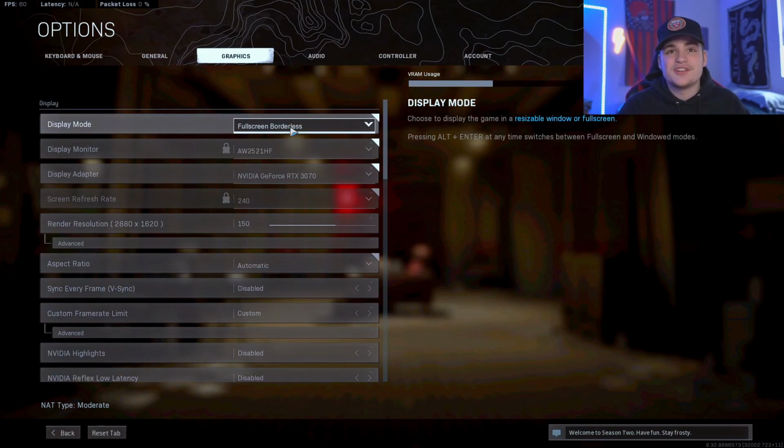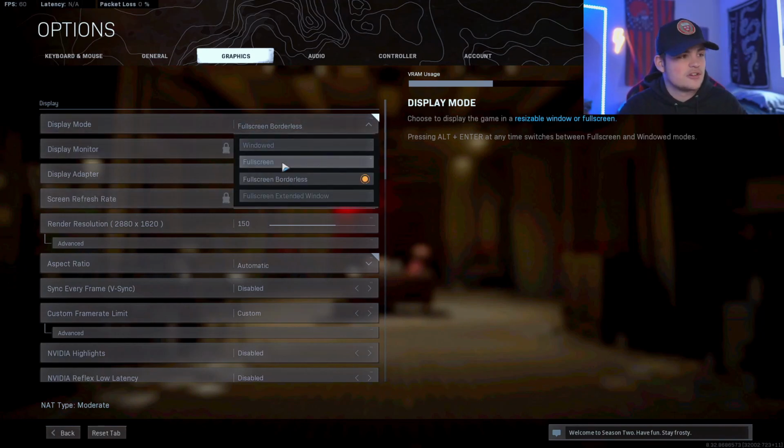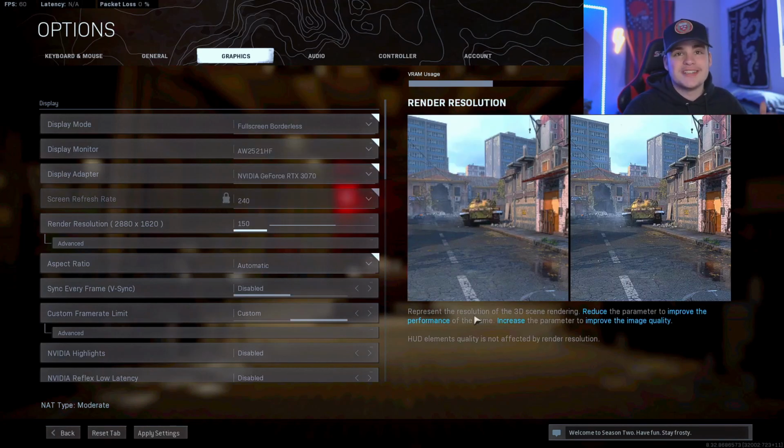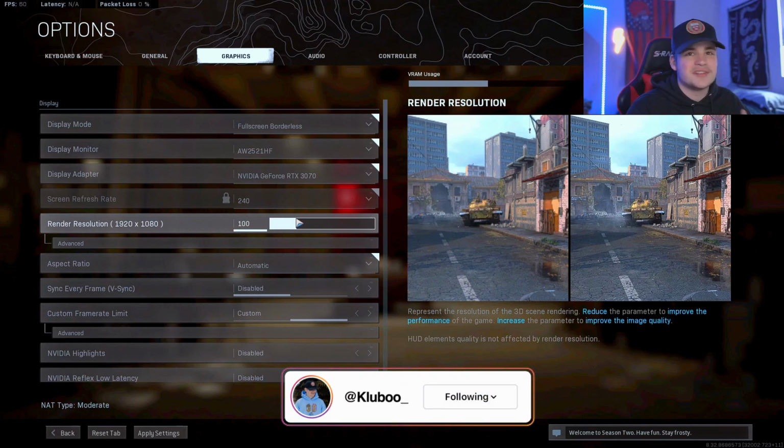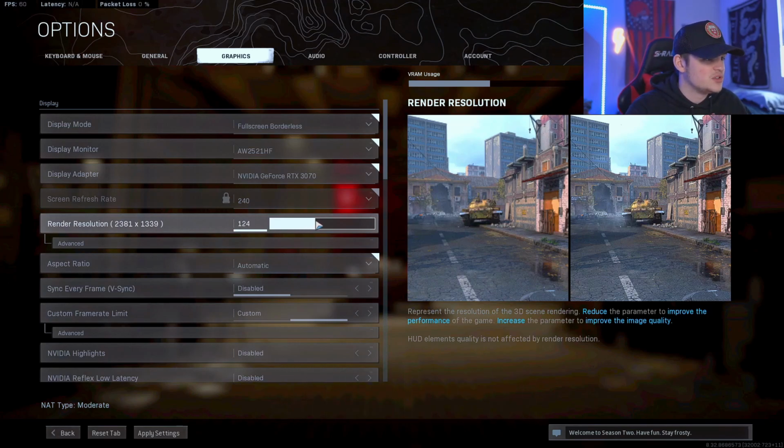All right, let's start out with the first option on the graphics tab, which is display mode. I run full screen. Right now I'm running full screen borderless because I'm recording, but most of this is personal preference based on your setup. All right, scrolling down to render resolution, I know a lot of you guys on PC are probably running 100 right now, but since I have a 30 series graphics card, I am able to bump it up to 150. It's just gonna allow me to see objects further.